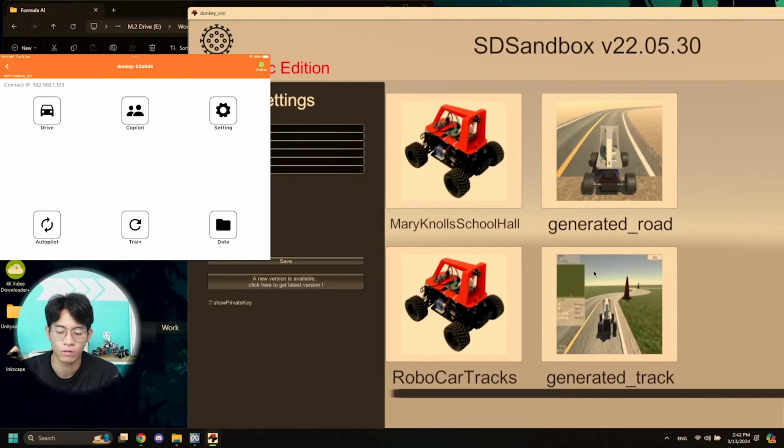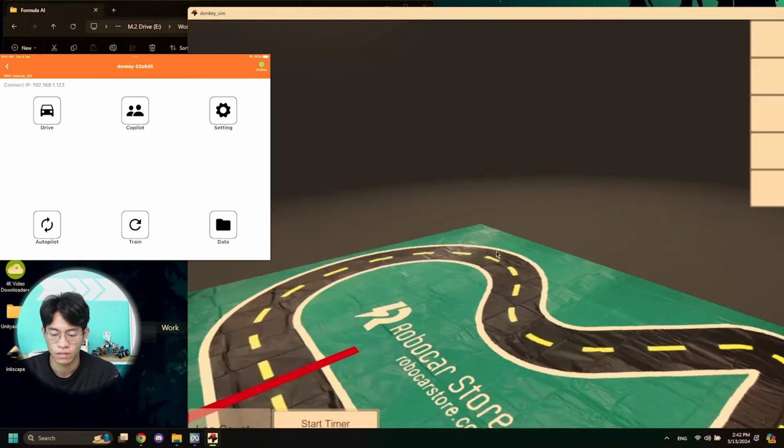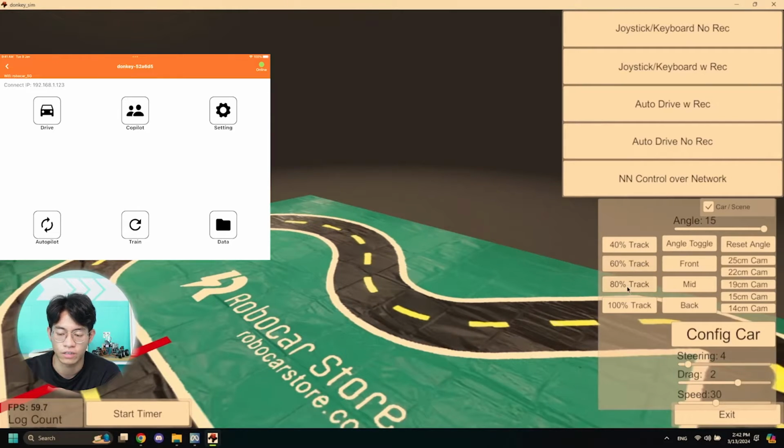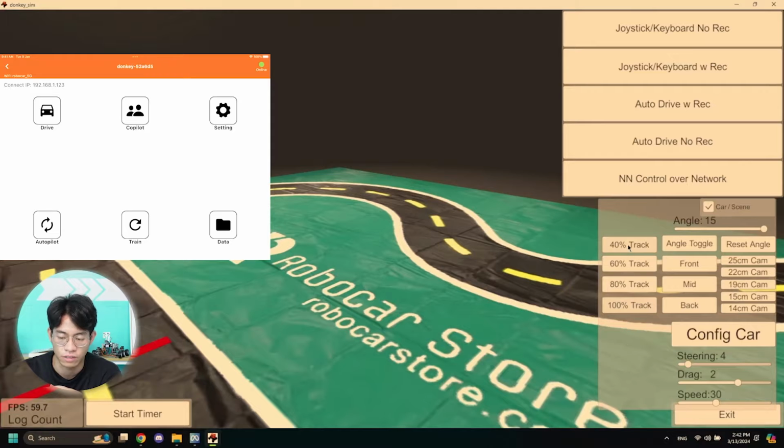I will quickly go through the Robocar tracks. Once you open them, you will see that it only has the Robocar store track, but they all have different configurations of the track too: 40%, 60%, 80%, and 100%. If you're unsure about your own track size, please go ahead and ask your teacher so you can choose the right one. As you can see here, 60%, 80%, and 100%.